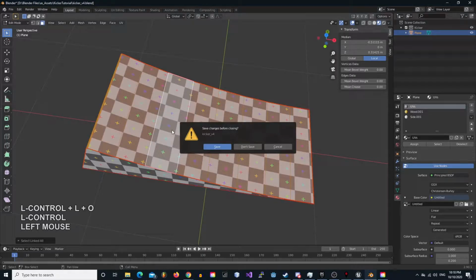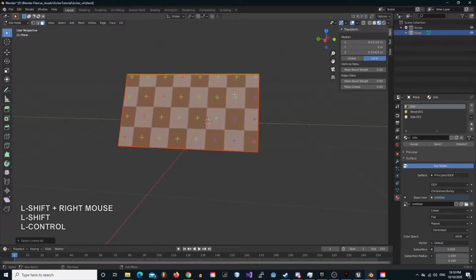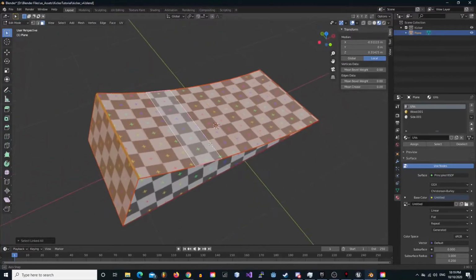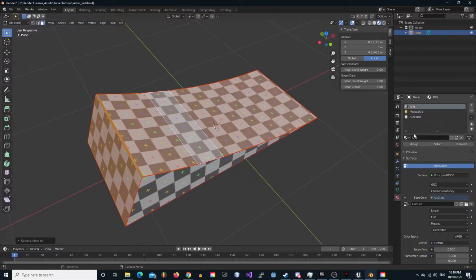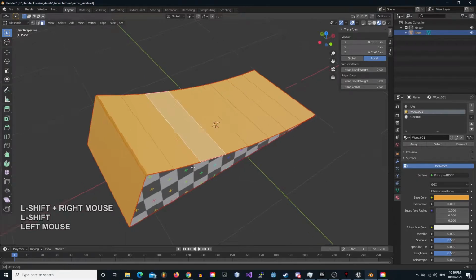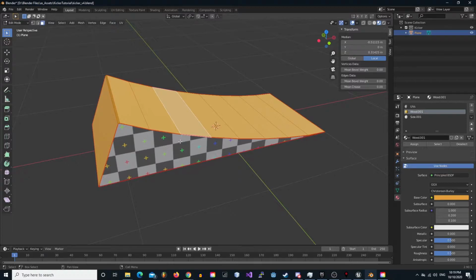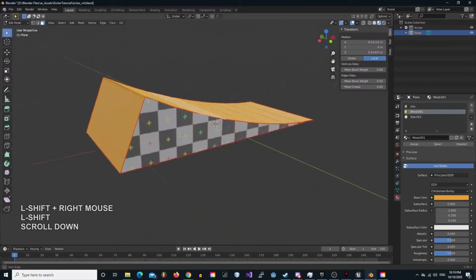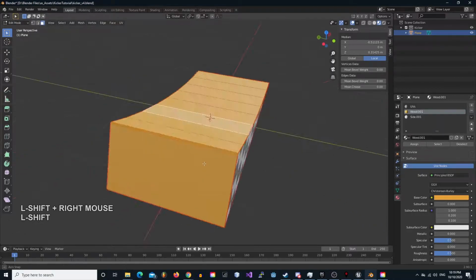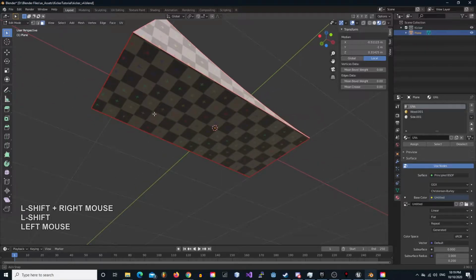Control L. Oh shoot! Just hit Control L, and you're gonna select all these faces over here. And I want all these faces that I have selected to be wood-like. So I'm gonna click Assign, and there we go. We get some kind of yellow. I'm gonna show you how to actually put the material inside the engine, so we don't have to cook it in Blender. I just think it's easier that way.